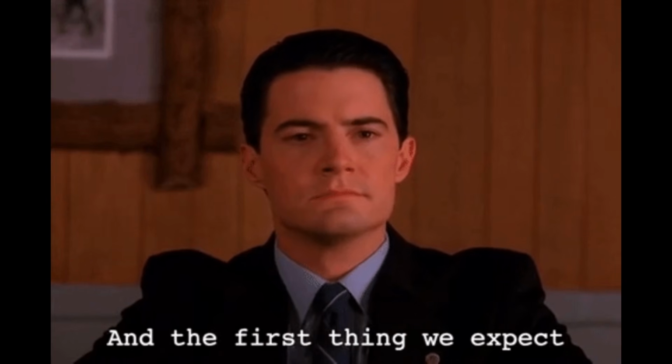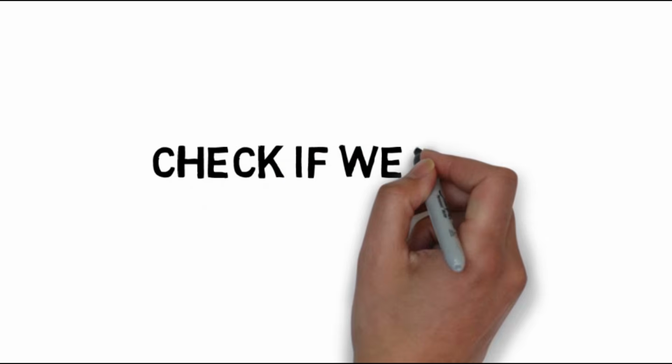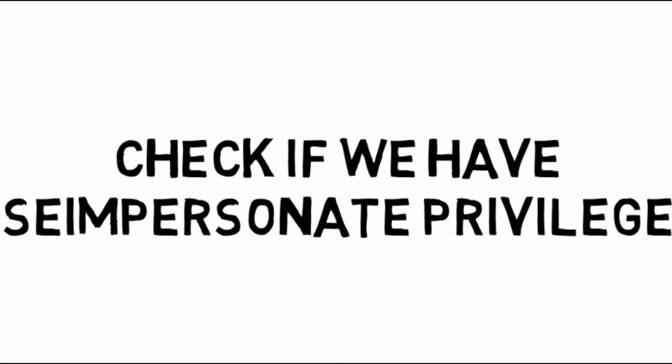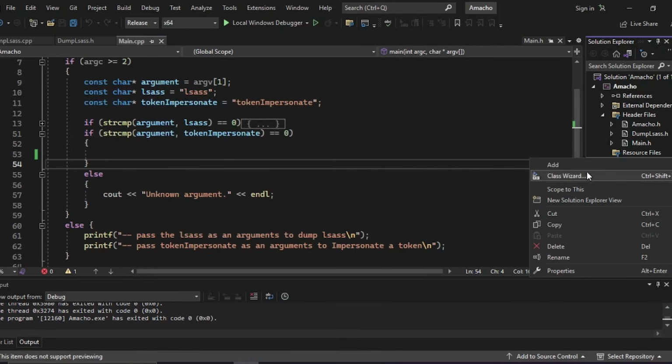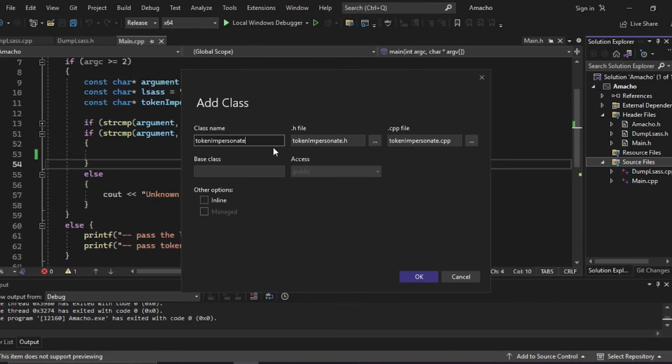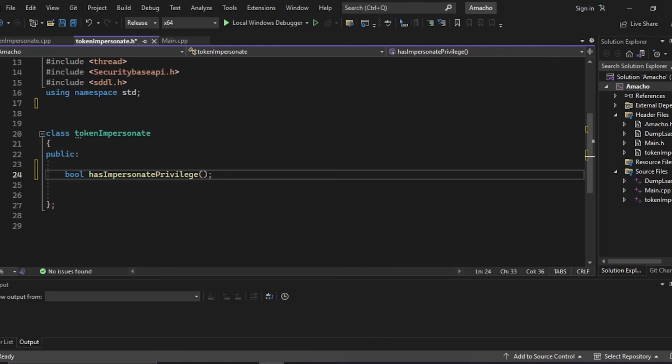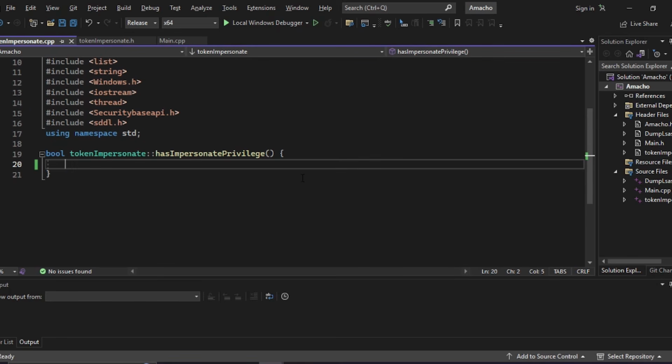So the first thing we have to do is check if we have the SeImpersonate privilege, because if we don't, we will not be able to perform this attack. So let's do it. Let's create a new file, call it tokenImpersonate. Then in the header file, let's declare the first function that we're going to create. It's going to return a boolean, and let's call it hasImpersonatePrivilege. Now let's go to the tokenImpersonate.cpp file and start the implementation of this function.